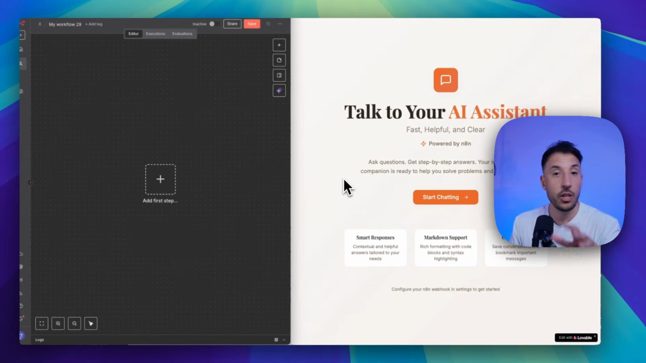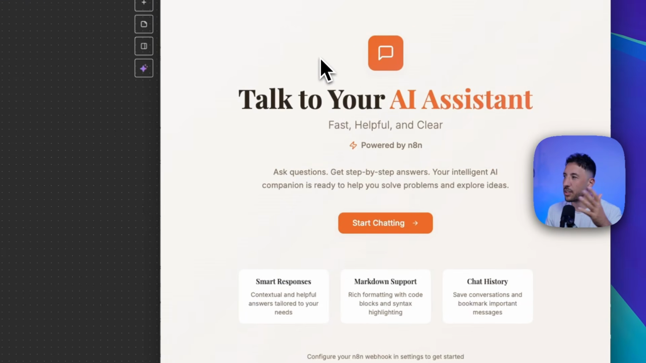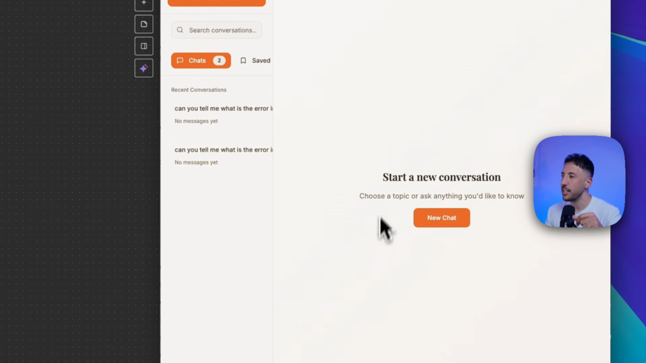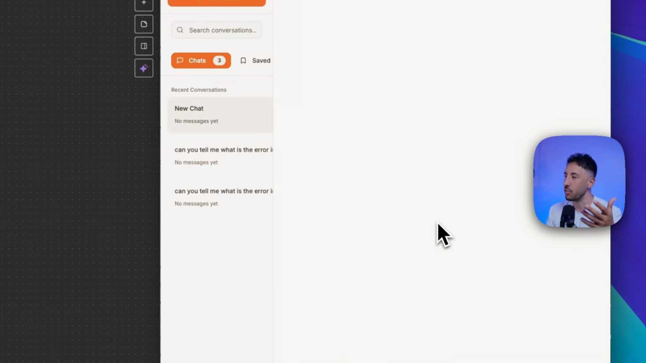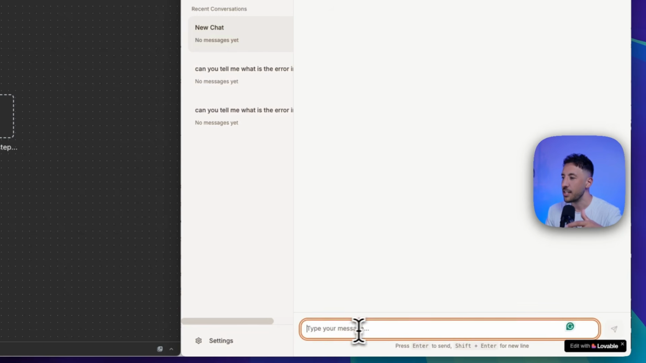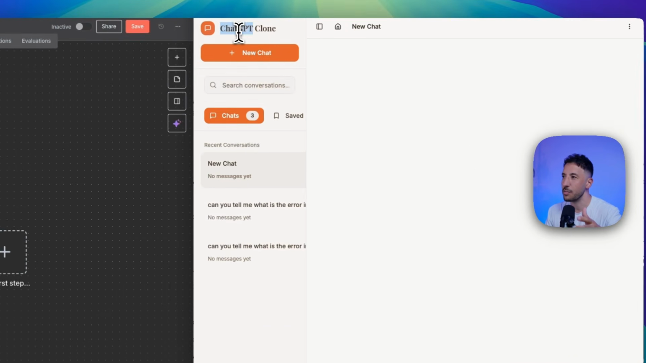All right, so I'm going to start with a quick demo so that way you can see exactly how this thing operates, and then we're going to go ahead and build this thing step by step. So I'm going to start with the front end with Lovable. I've already built this. As you can see, it just says talk to your AI assistant. This is just a normal landing page, and in the bottom I've just said powered by n8n. So when you click on start chatting, this will just basically open up a new conversation. When you click on new chat, as you can see, I have the ability to type my message here, and everything else kind of looks similar to ChatGPT.